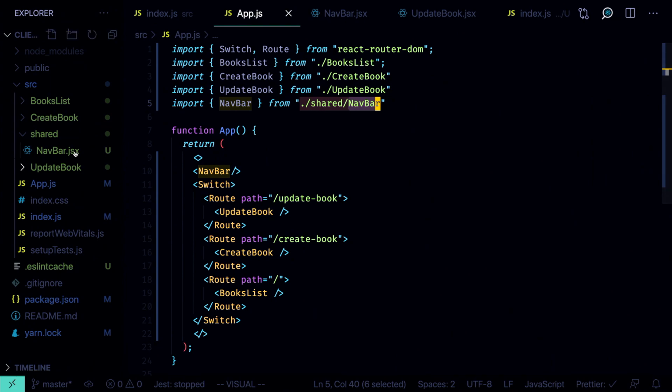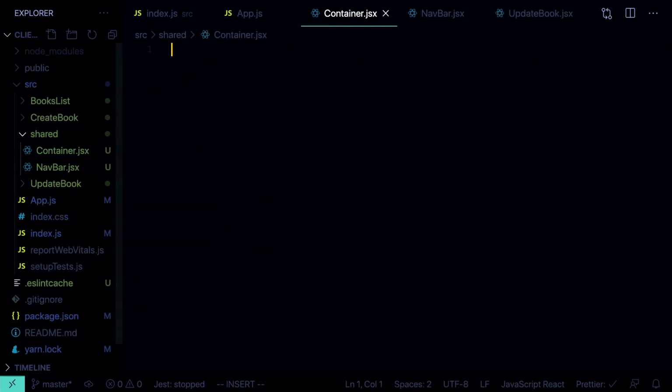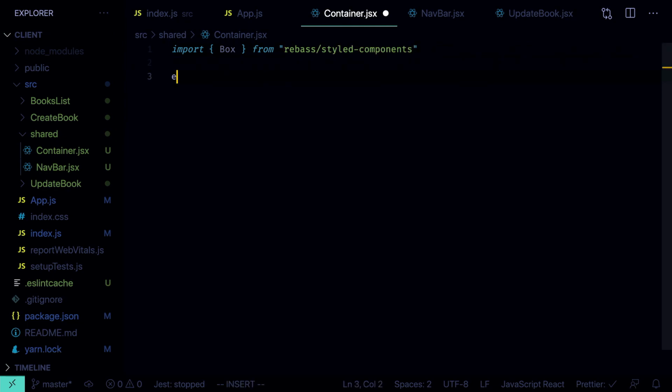Let's do it. Inside the shared folder, create a new file, call it container.jsx. Inside of it, we import the Box from the Rebass. And as we're using styled components to provide the theme, we need to use the styled components import. Now we export the container component. Export const Container equals a function. And here we return a simple layout with a Box.